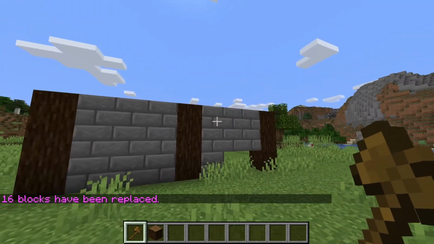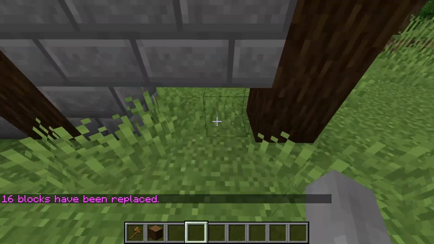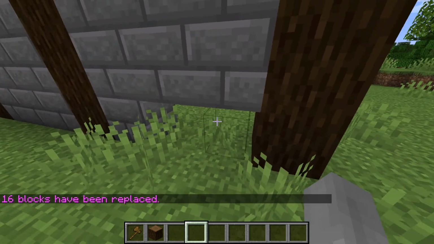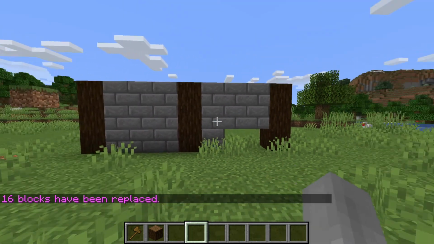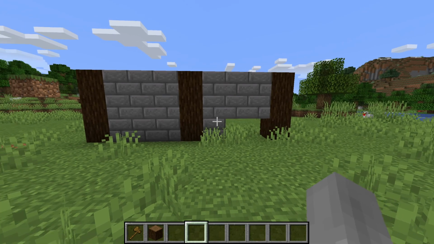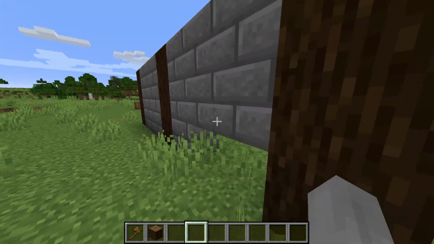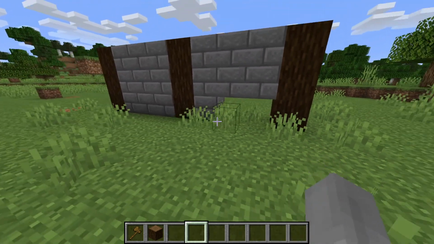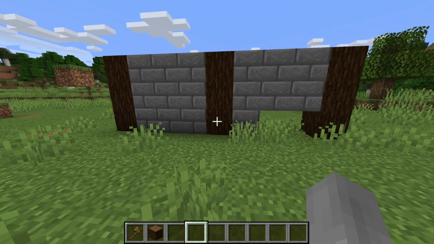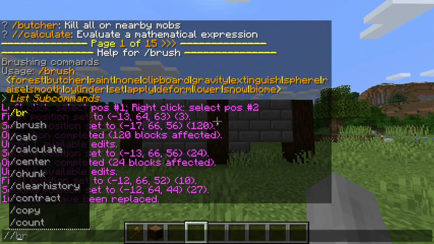Look at that, I replaced all the air with stone bricks, but you notice, oh look at this, there were some grass tufts in the way, so it didn't completely replace it how we wanted it to, which in this instance isn't such a big deal, because we can just place the blocks manually, but sometimes it can be a pain. So what can we do for that?